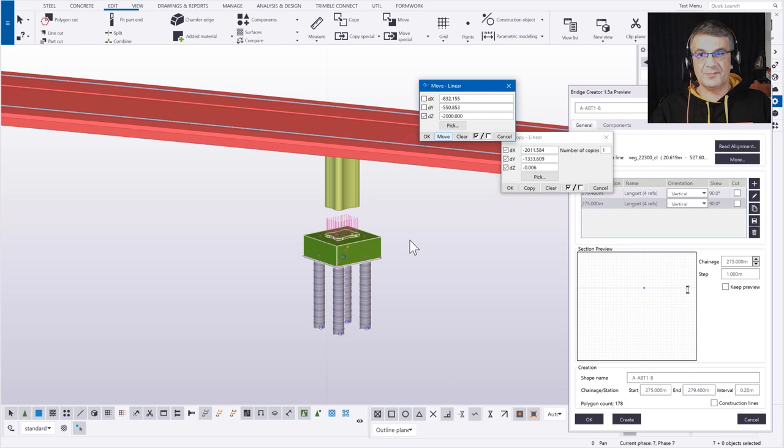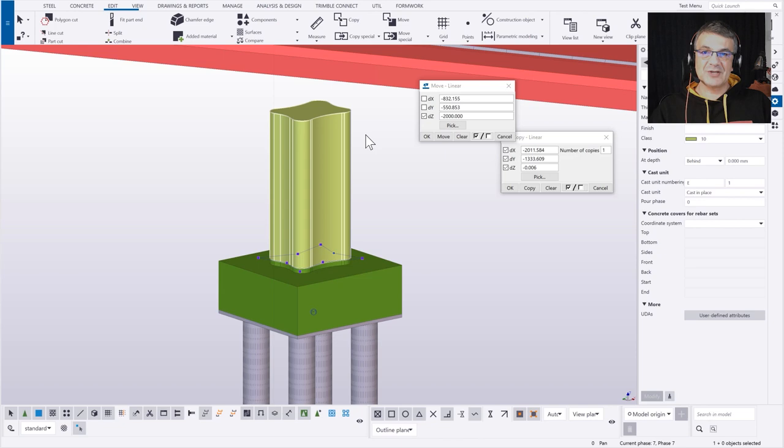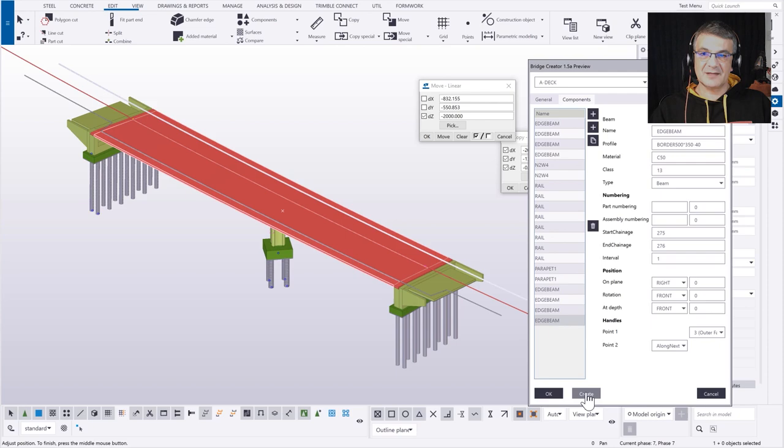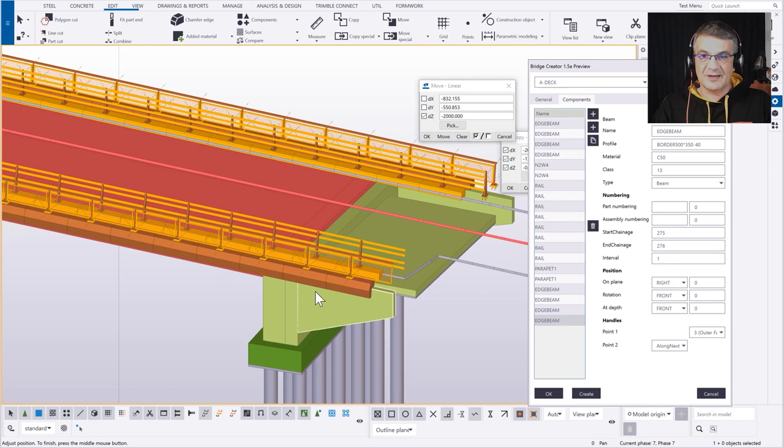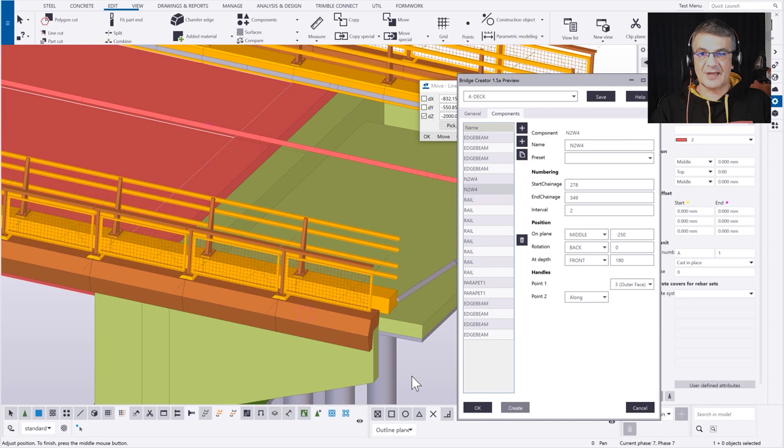Then I did the same for the wing wall. For the pier, there were some changes: just drag this and put it in place, and I made the pier a bit smaller. For all these objects, it was a little more challenging. But once again, I decided to go step by step. So I'm focusing on the edge beams and then the parapets, and I start solving each corner at a time.